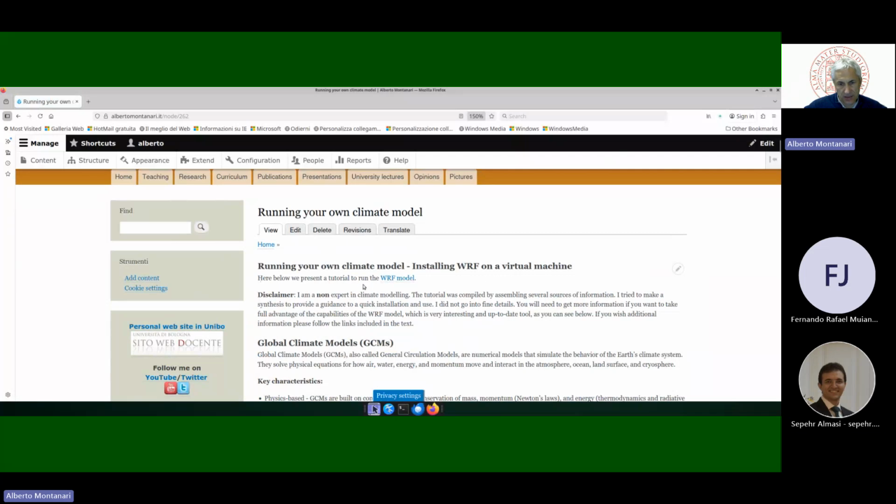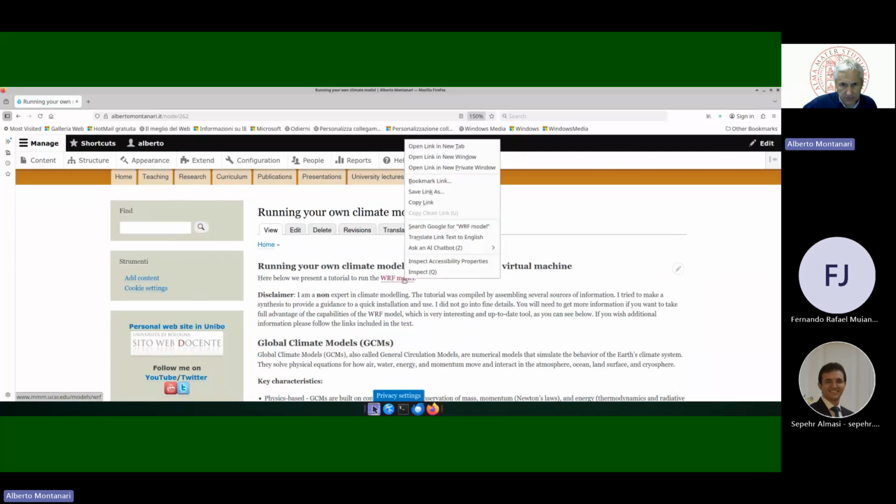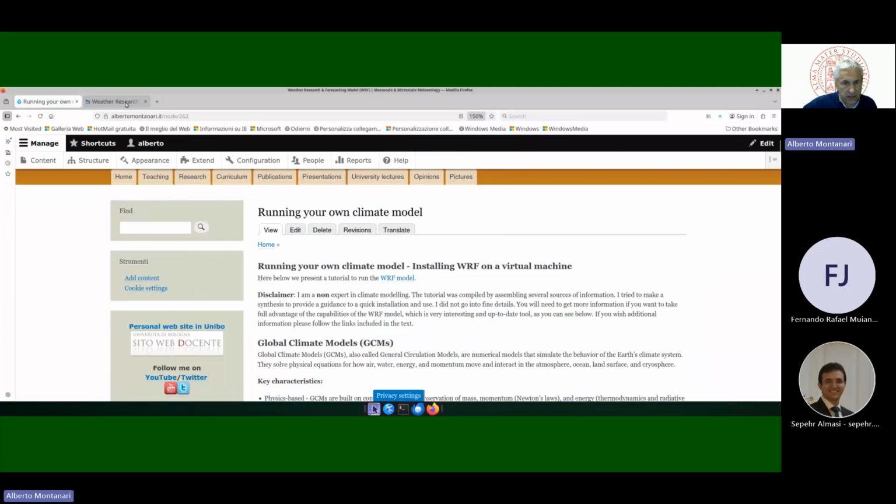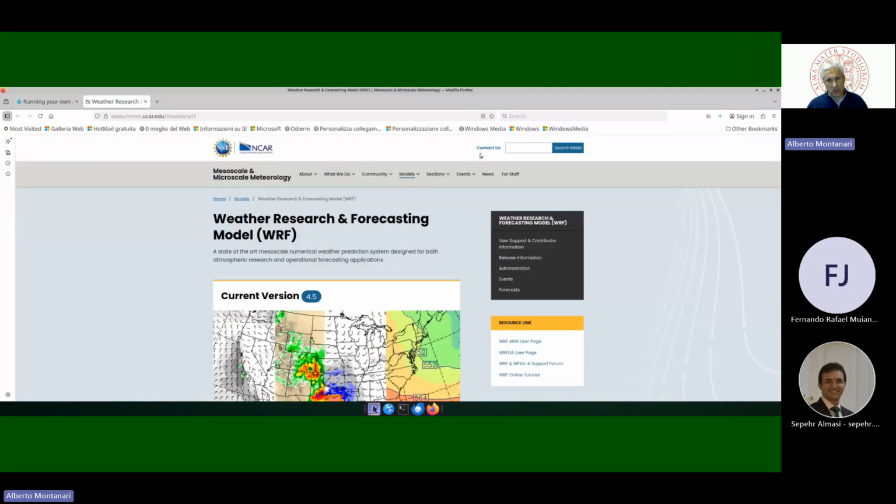And in particular, it's called WRF, which means weather... I don't remember the meaning of the acronym, but we will get to it. Let's open the link, and yeah, it is Weather Research and Forecasting Model, WRF. It's a community effort, but it's produced by a governmental agency in the US, which is the National Center for Atmospheric Research, NCAR.